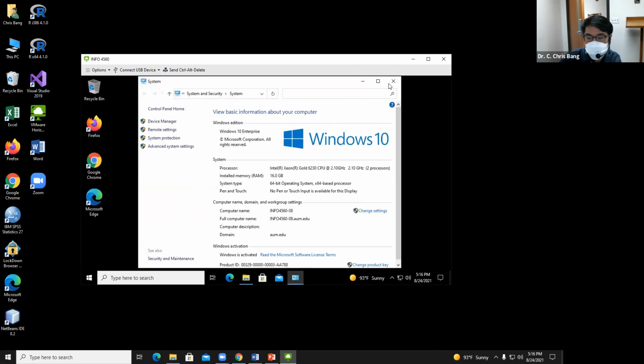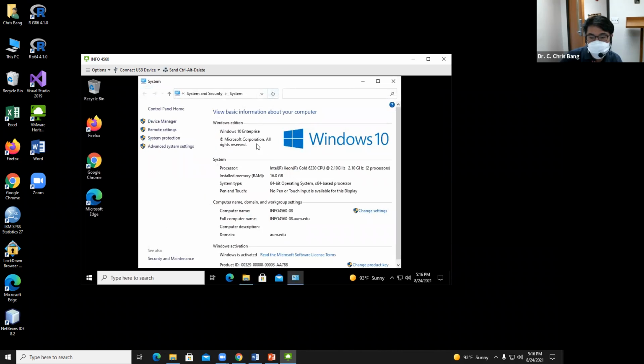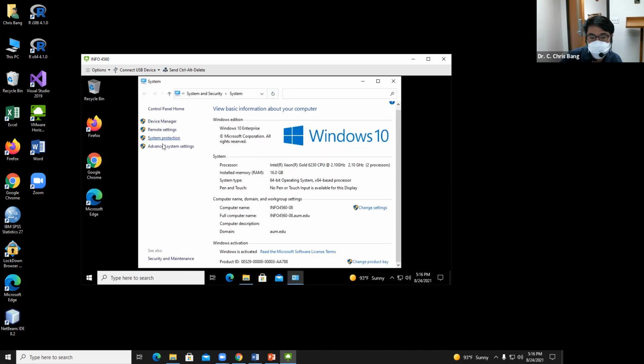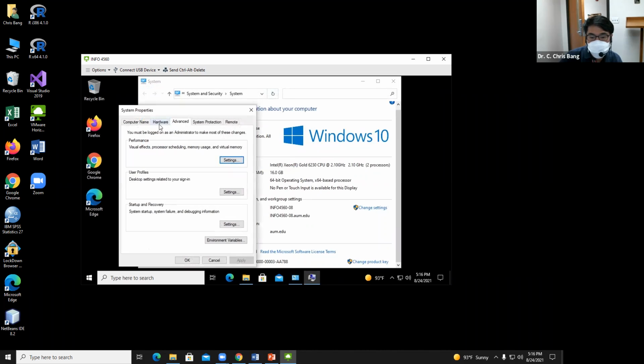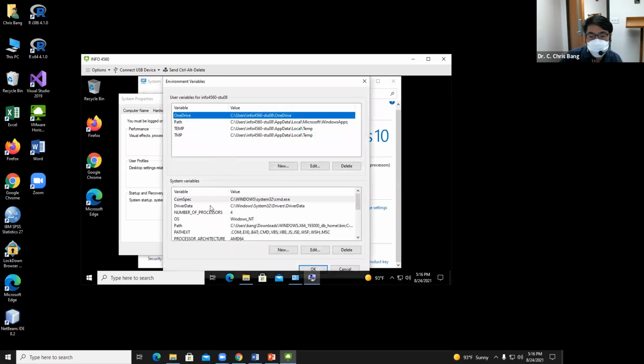Okay, found. So if you right-click on the empty area, you will see Properties. You shouldn't select anything. Properties, then you'll see the system information. Go to advanced system settings. Maybe you haven't seen this pop-up window at all, but go to the Advanced tab, then select Environment Variables.